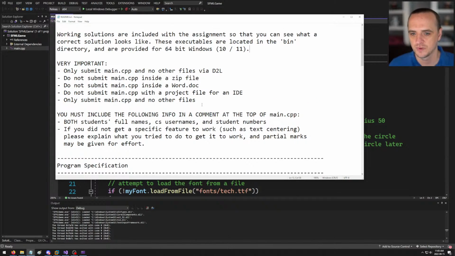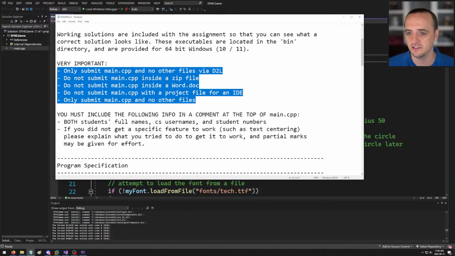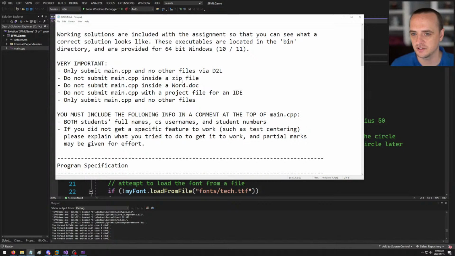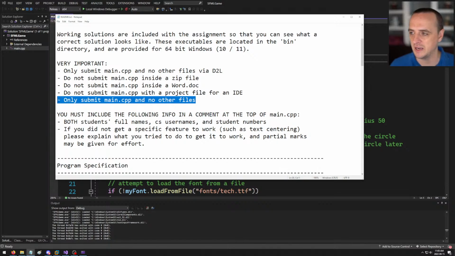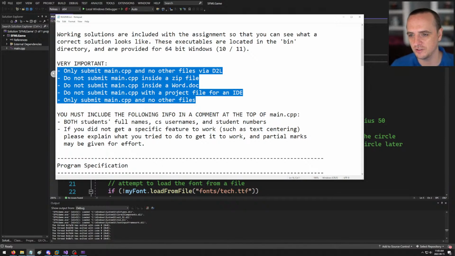Very important. Only submit main.cpp and no other files via D2L. Do not submit main.cpp inside a zip file. Do not submit main.cpp inside a Word document. Do not submit main.cpp with a project file for an IDE. Only submit main.cpp and no other files. Why did I say all of this? It's because all of this has happened.